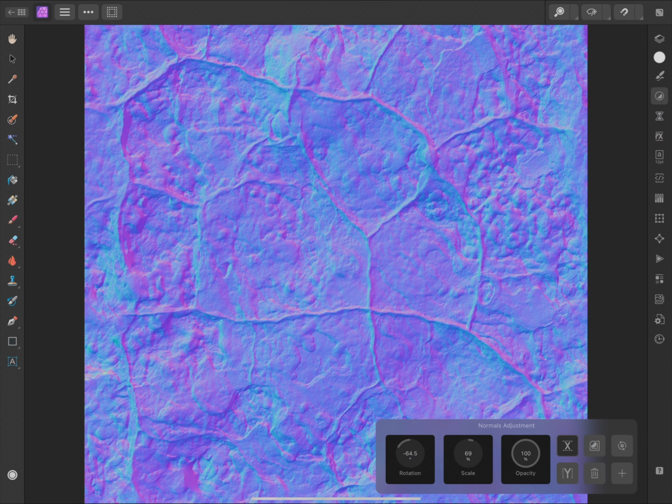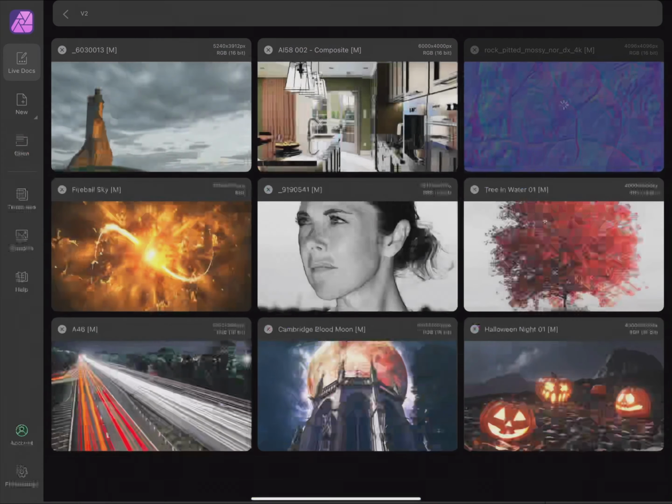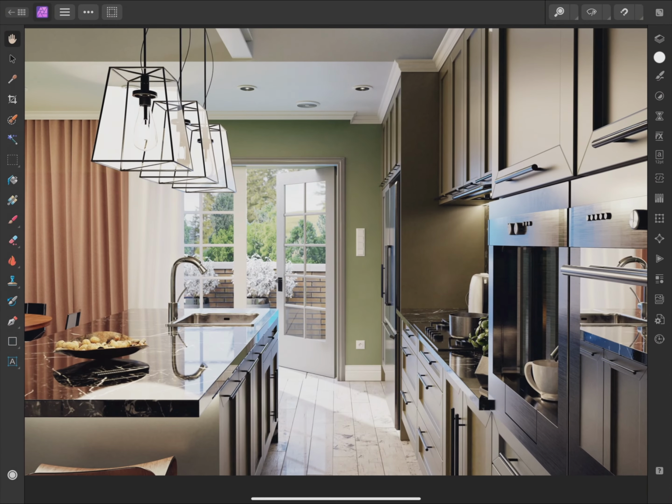Y-axis flip is useful if you need to translate textures between OpenGL and DirectX rendering engines, as OpenGL expects green channel values to be bottom up, whereas DirectX expects them to be top down. I will also show you an unconventional but interesting use case for this adjustment.